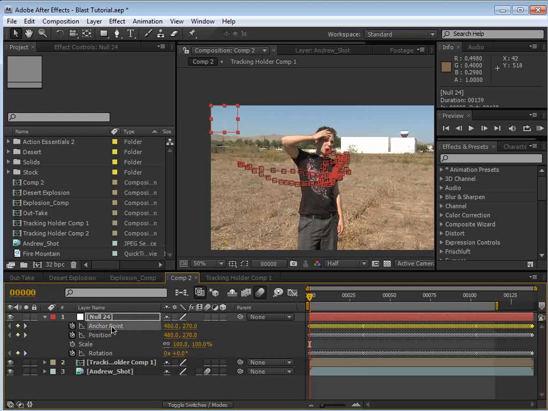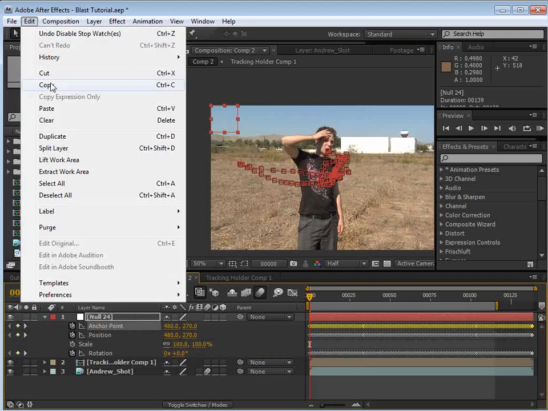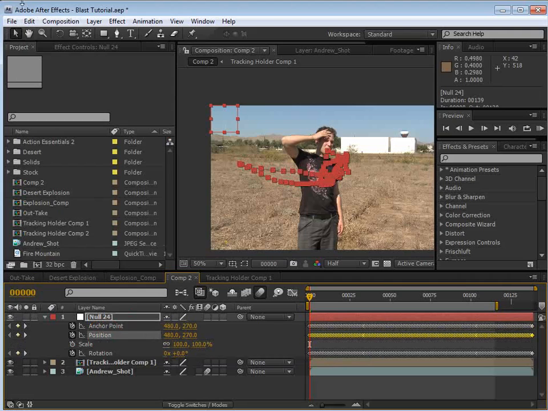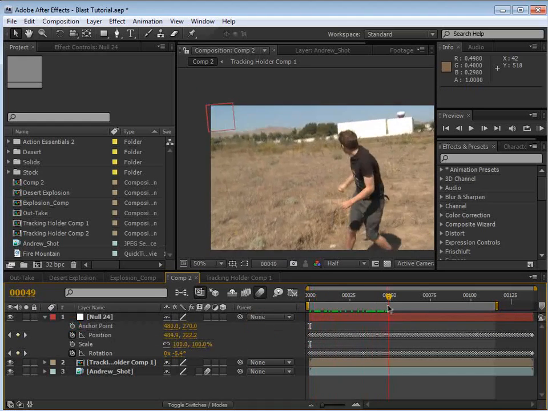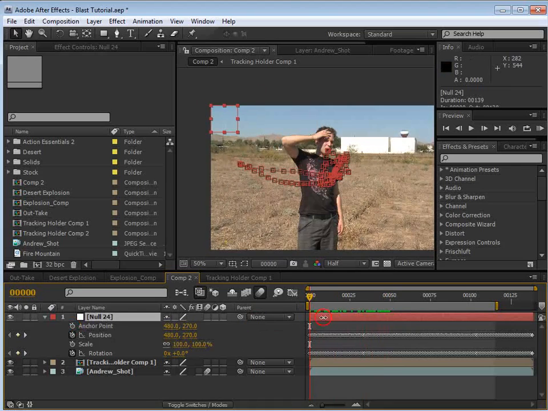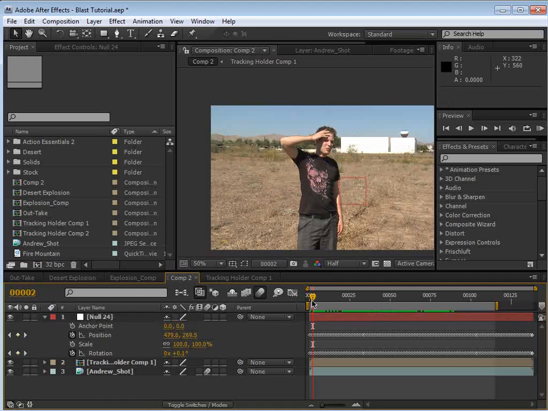We're going to grab the anchor point, select the name, choose Copy, grab the position, choose Edit, Paste, and then uncheck the anchor point so that we've just swapped the anchor point and the position essentially. And now we've got our tracking marker here. We can also change the anchor point to say 0, 0, and this should just give us a good tracking point.